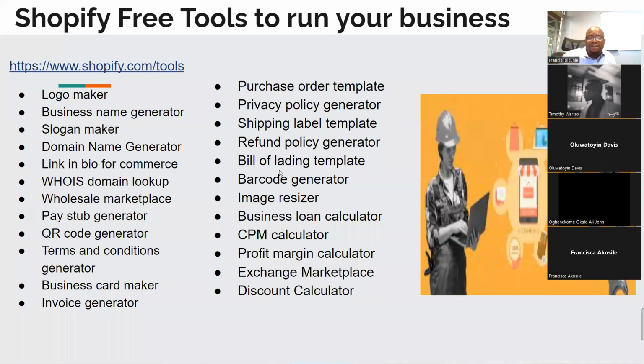The privacy policy generator, shipping label template, refund policy generator, bill of lading template, barcode generator, similar to QR code, barcode, the image resizer that can resize images. So if images are too big, you need to make them small. So you don't need to go and learn Photoshop, or you don't even need to know all those things. You just go here and use it. There are free tools.